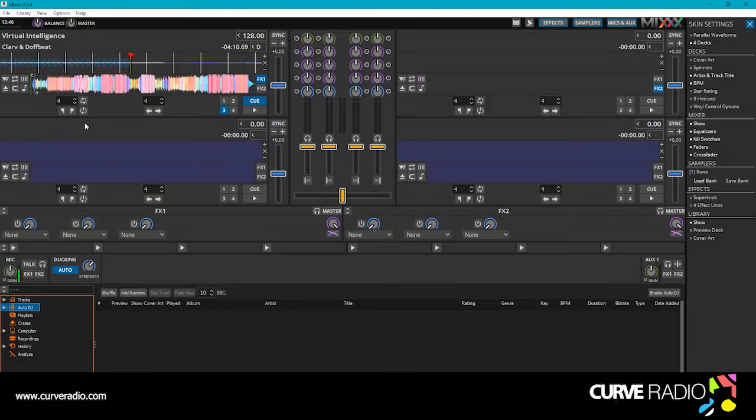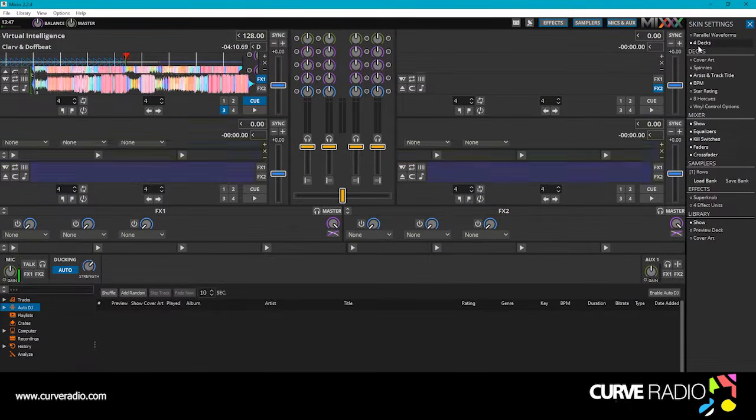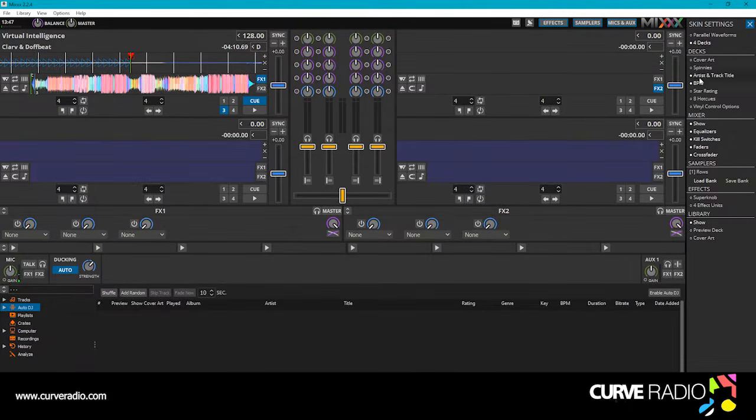Right now you see I have 4 decks, and personally I prefer 4 decks because it's very easy to manage and organize everything, especially doing a live show. If you want that, enable 4 decks. If you don't enable it, you'll only have 2. Again, 2 is fine, but 4 is better. Other than that, not that much interesting here.